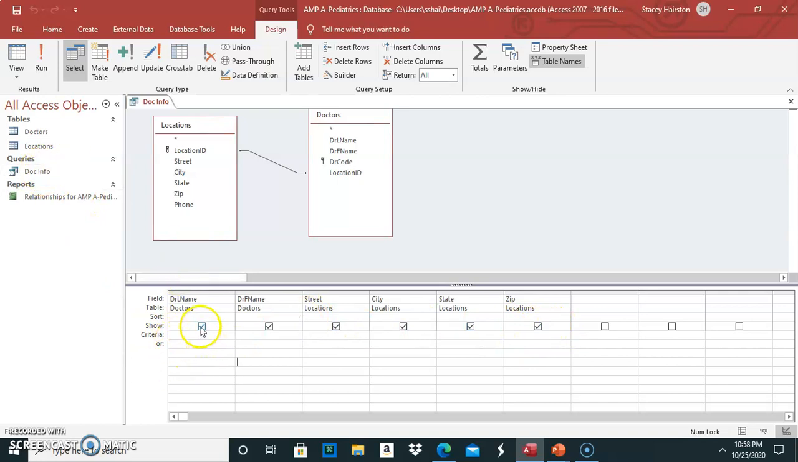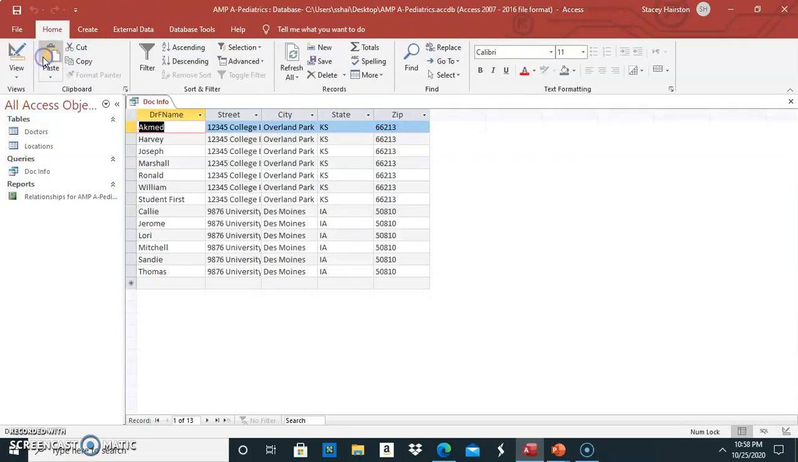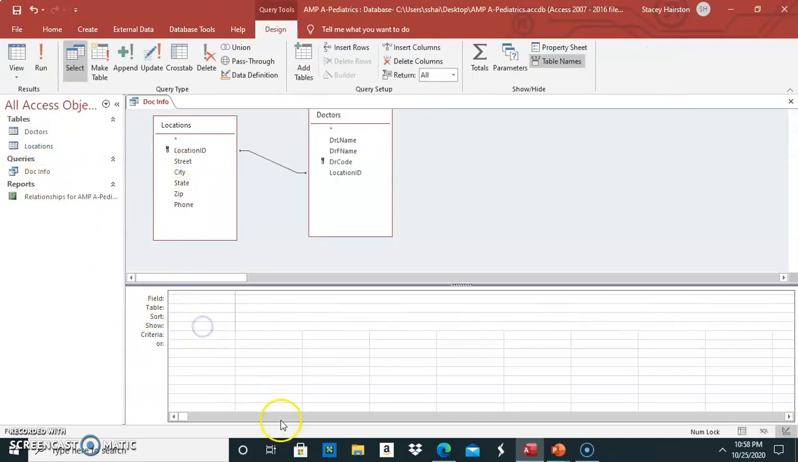If you uncheck that, so if I uncheck the last name of the doctor, anytime you modify your query, you have to hit run on your design ribbon. So if you click run, it's going to modify the original query, and notice that the doctor's last name has now disappeared. If I want that to show again, I'll just go back to design view. I'll check that, and then it will show up. Okay, so that is 101 how to create a query within Access.